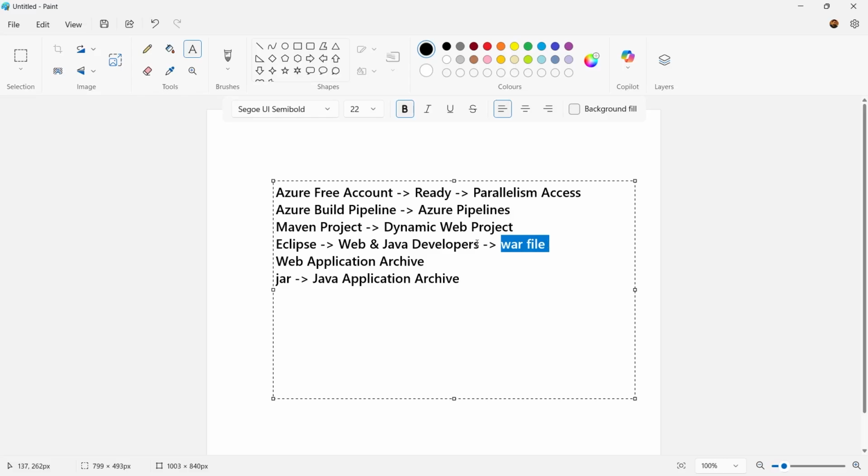Okay, and as I said, WAR is called the Web Application Archive, similar to JAR, which is the Java Application Archive. Okay, and after that, what we will do, this Eclipse Maven project, which is a dynamic web project, will be hosted to GitHub, or it will be pushed to GitHub.